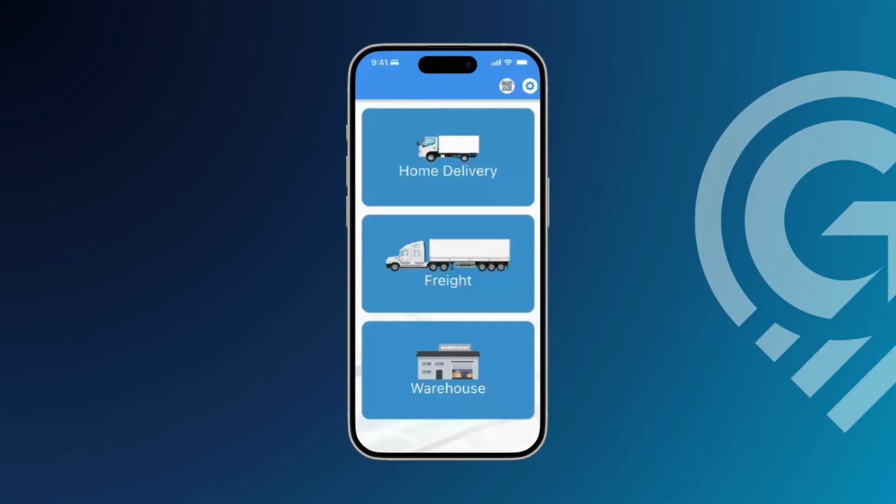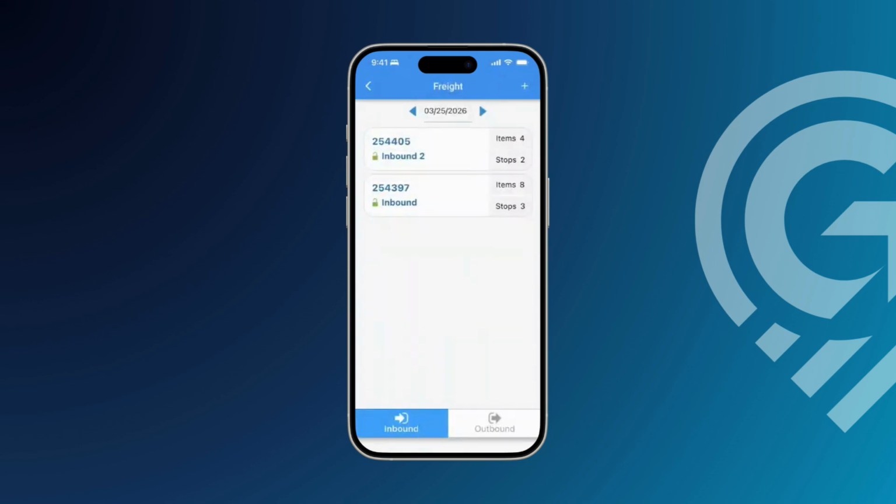Welcome to Grasshopper Labs. In this video, we're going to be receiving and unloading freight into our warehouse building. What we want to do is select our freight tab in the middle of the screen. And then it's going to populate the list of inbound trucks that we're expecting to receive. Then we're going to click into the truck that we want to take action on.